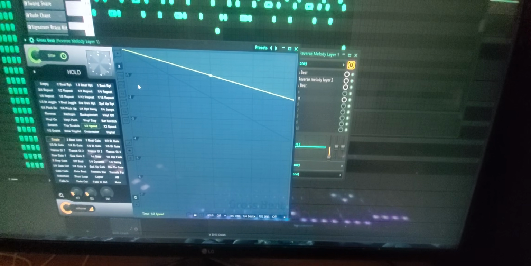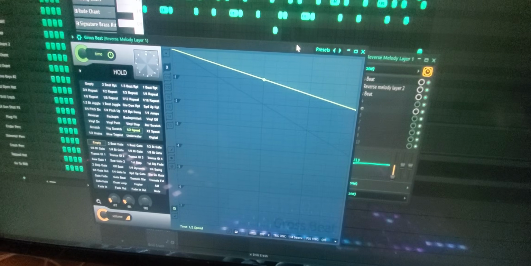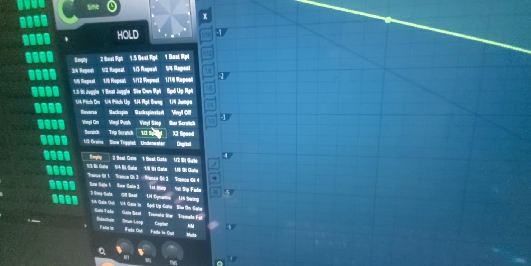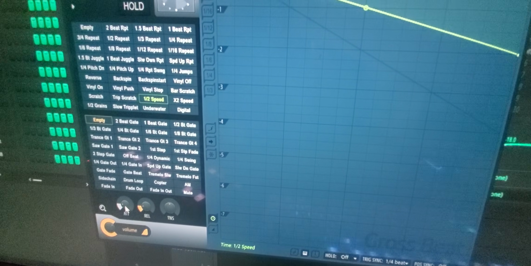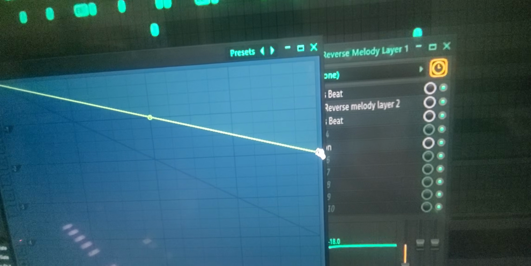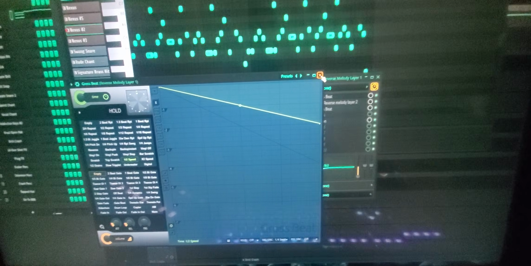Pros and cons of software. But anyway, this one's going to be your half speed. So you're going to go to your half speed. You're going to find the one that has all these little settings. You're going to click half speed. You're going to go down here. You're going to set this to 2.0 milliseconds, this one to 3.5 milliseconds. You're going to drag this down to right there. And we're going to call that one good.